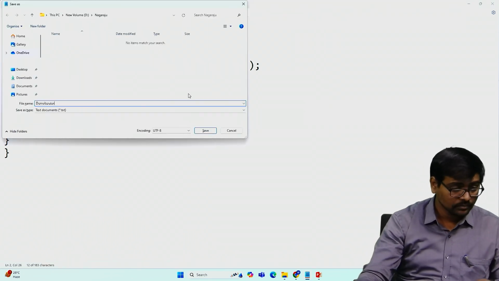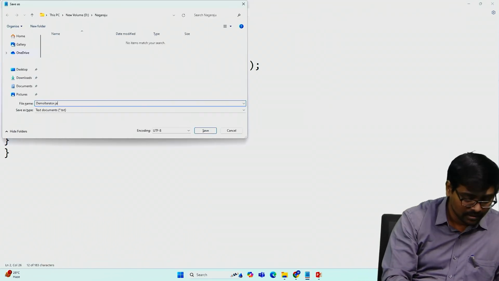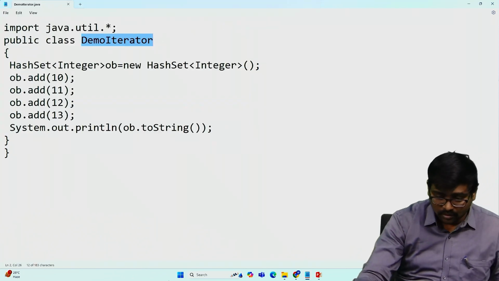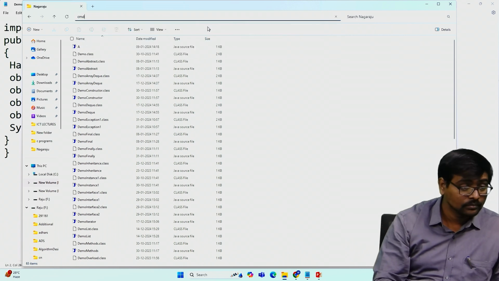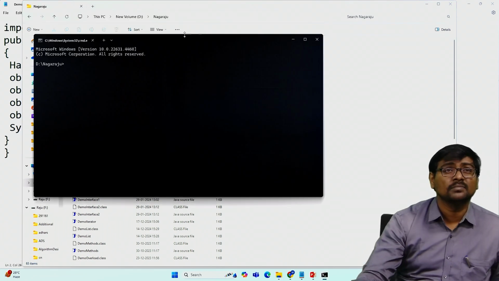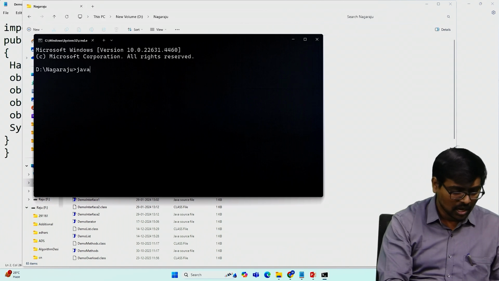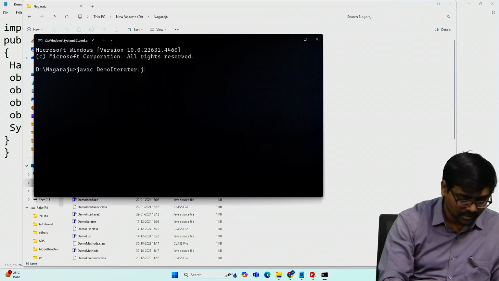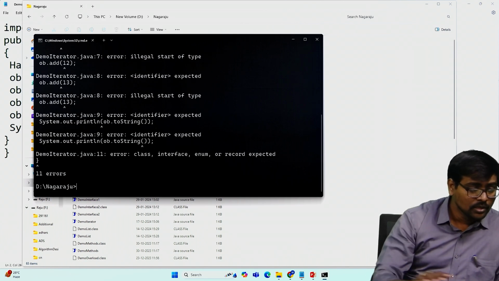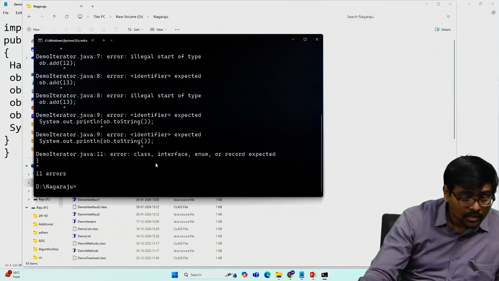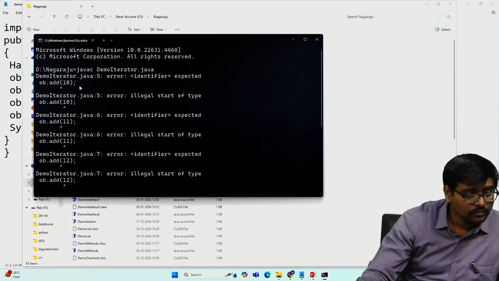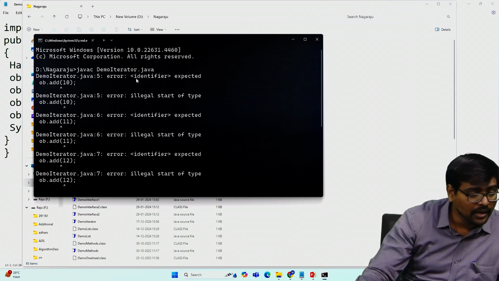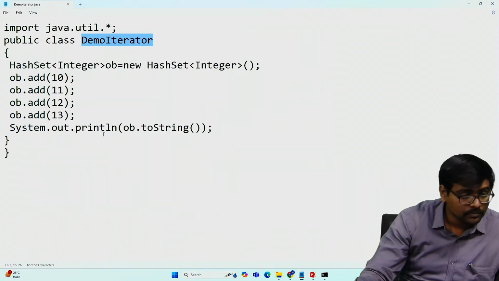Save, DemoIterator.java. Now, go to the command prompt. javac DemoIterator.java. So we have some errors. What are the errors? Observe the errors. DemoIterator.java: identifier expected.